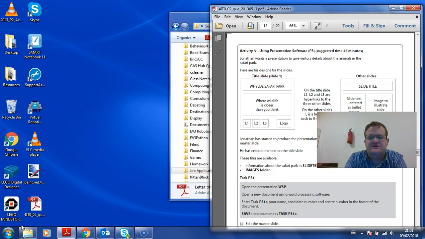In Activity 3, it's using presentation software. Suggested time 45 minutes. Jonathan wants a presentation to give visitors details about the animals in the safari park. Here are the designs for the slides.